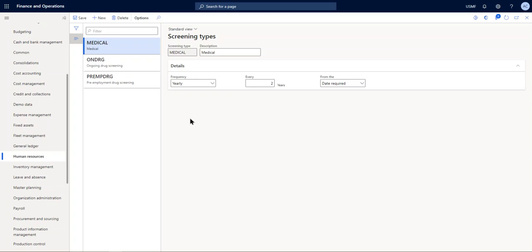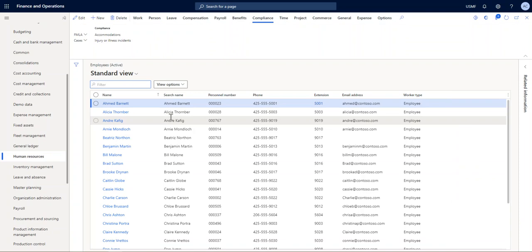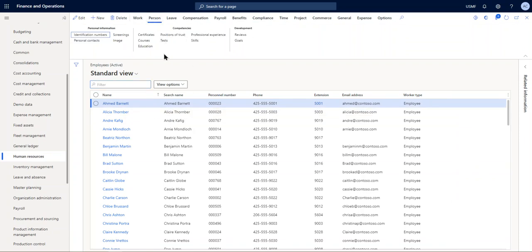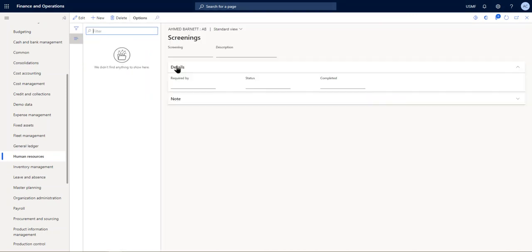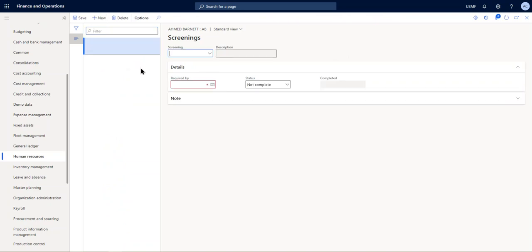So the way you would assign a medical screening, just to not go into too much detail about the screening types, from a process perspective, you would go into Human Resources and Employees. If you select an employee, you can look for a screening type. Right underneath Personal information, this is where screenings are. If you click on Screenings and create a new screening, you would see a drop-down menu here for what kind of screening type it is. So we see a medical one, and Required by.